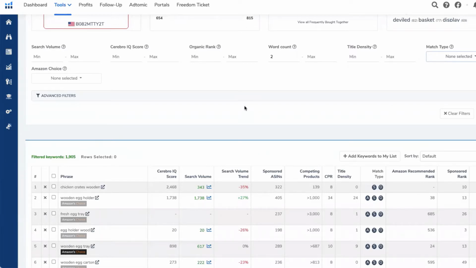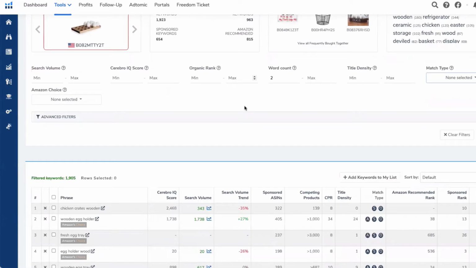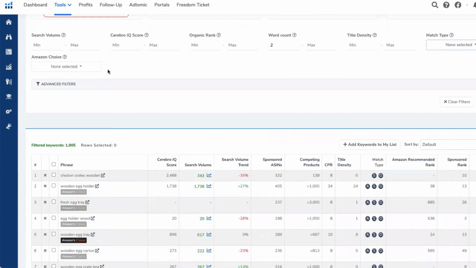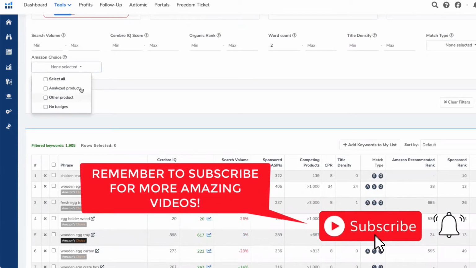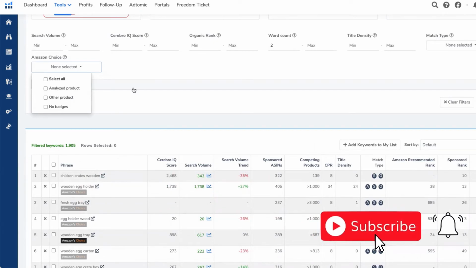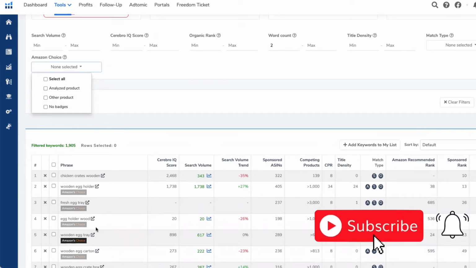No, I love how much information you can really pull from tools like this that save you so much invaluable time and money. But of course, there's Amazon's Choice as well. So here you have analyzed product, other product, and no badges. What does analyzed product mean? It means at the time of this being analyzed, you see how this is navy blue. This means that the product we searched for is the Amazon's Choice for this keyword at this time. Whereas if you have other product, then there is a product that has the Amazon's Choice badge, but it's not the product that we searched up.